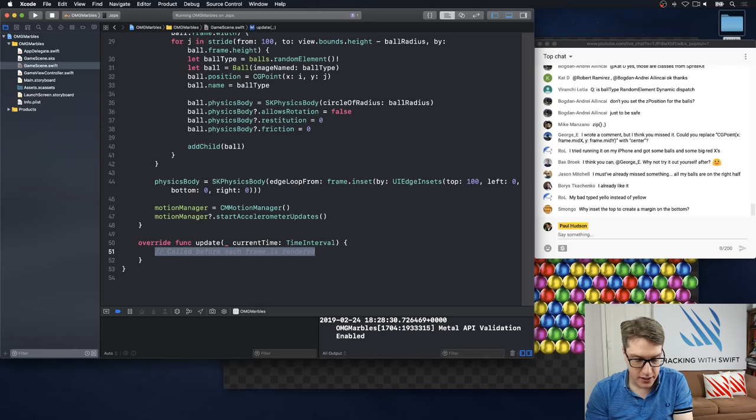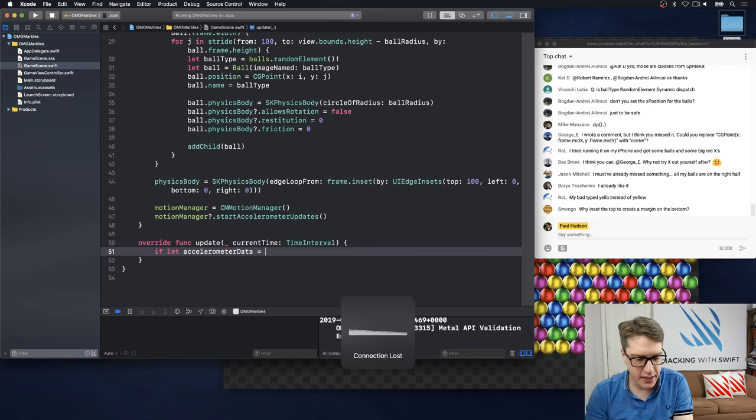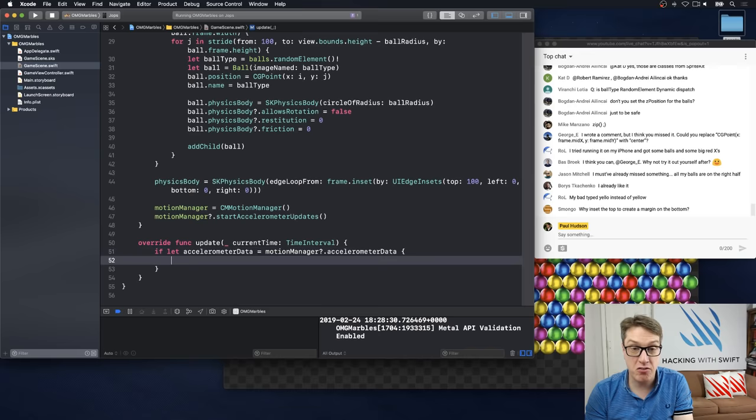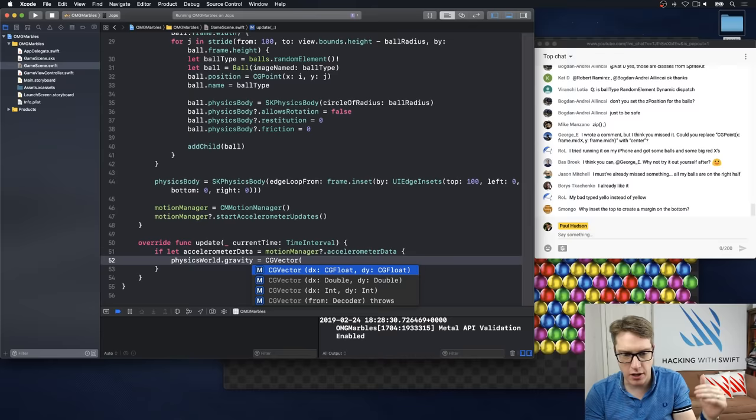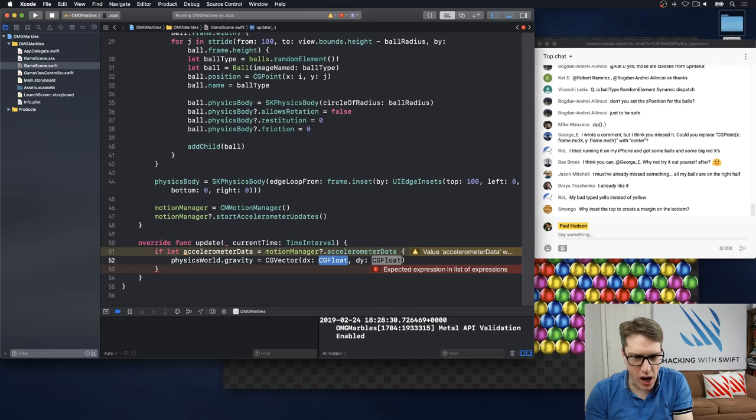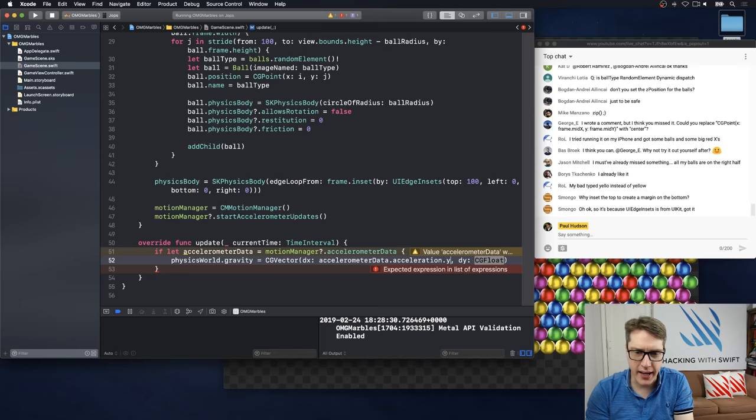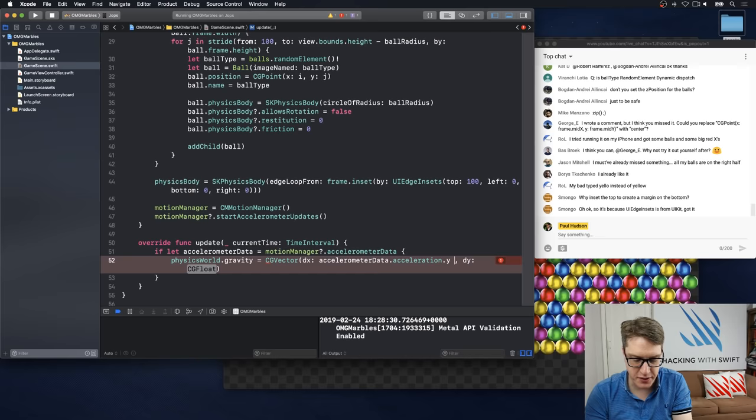So I'll say, if let accelerometerData = motionManager?.accelerometerData, then we can read some tilt data. Then we'll do physicsWorld.gravity. Where's our gravity coming from? And for this, we use a CGVector, a direction and a speed in one direction. This is going to have dx and dy, and we're going to use accelerometerData.acceleration.y for that one, with some precise values. And I'll try and get it right first time, but I'll probably screw this up. Times minus 50, and for dy, I'll say accelerometerData.acceleration.x times 50.